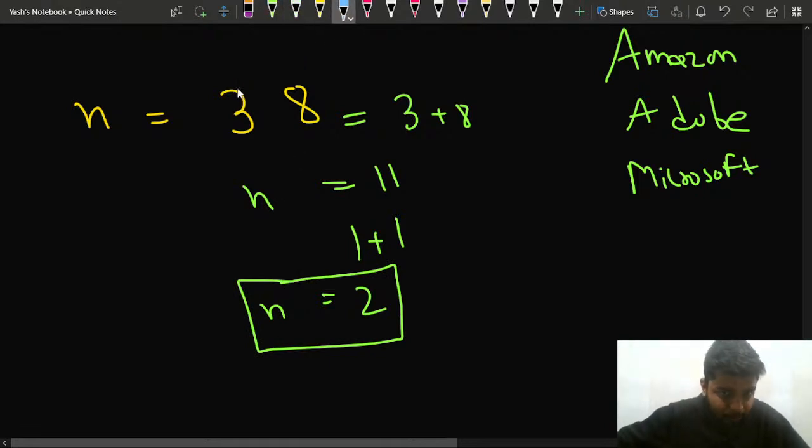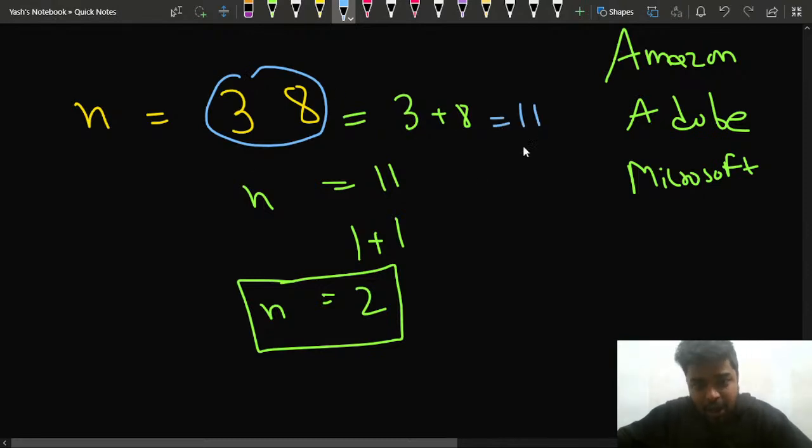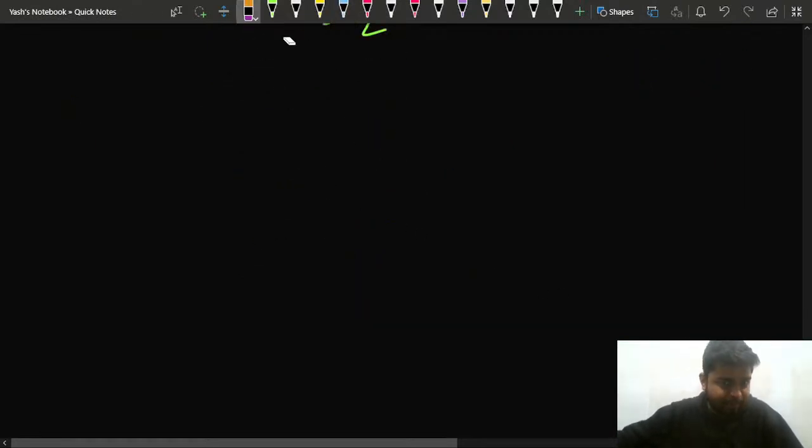You will be given a number. You keep on adding its digits unless and until you receive a single digit number. Like if you have 38, you add 3 plus 8, you will get 11. Once you have 11, you add the digits of 11, 1 plus 1, so you will get 2, and then you will stop your procedure, right? Does this make sense to everyone? Now let's take another example.